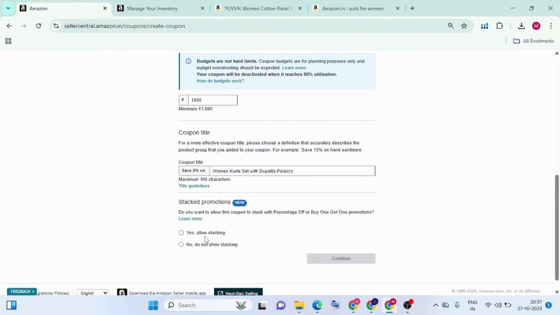If you go with yes, allow stacking, or no, do not allow stacking, let me take a few minutes to explain stacking. Stacking means if you allow it, yes, allow stacking, then whatever you have done in your promotion and whatever you've done in your coupons, if I am a buyer, I go through your product and click on the coupon as well as the promotion. So if I have a coupon of around 10% and a promotion of 20%, right? When I go for the buy option, paying for my product, 10% plus 20% mix.